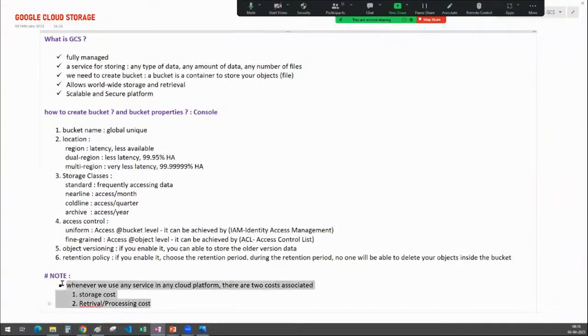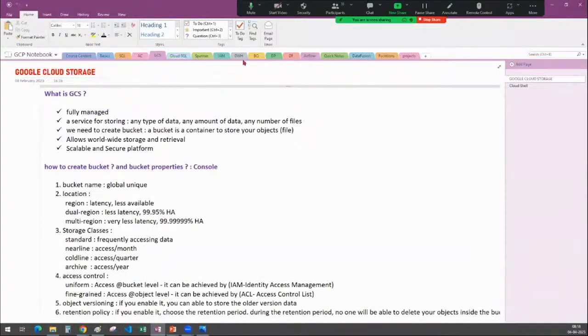And here I have noted that whenever you use any service in Google Cloud Platform, there are two costs associated: one is storage cost, the other is retrieval cost. Tomorrow we will see this point. So I will provide these notes to you guys. This is my OneNote notebook. We will have all of these things here only, so I will provide access to that.